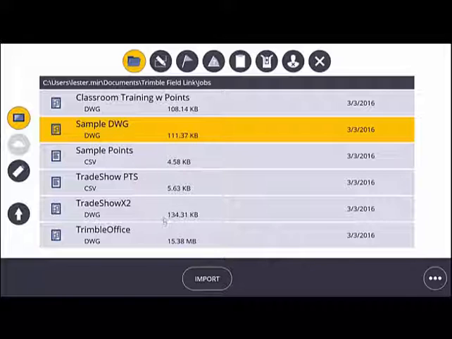Highlight the file. You can browse your computer, you can browse an external USB stick, and you can also browse right in the center here, the cloud, or let's say Trimble Connect if you have access to that. The arrow button on the lower part here is to go up a folder in your folder structure. All right, so I'm going to select Sample DWG, and click on Import.